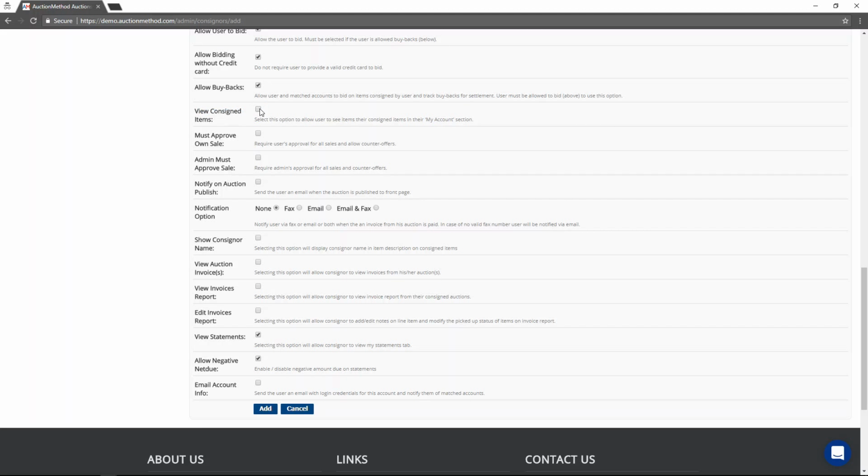If you select the checkbox that says view consigned items, then the consignor will be able to log into their account and see a list of their consigned items, along with estimates of how much they will net from the sale if it sells at the current price.